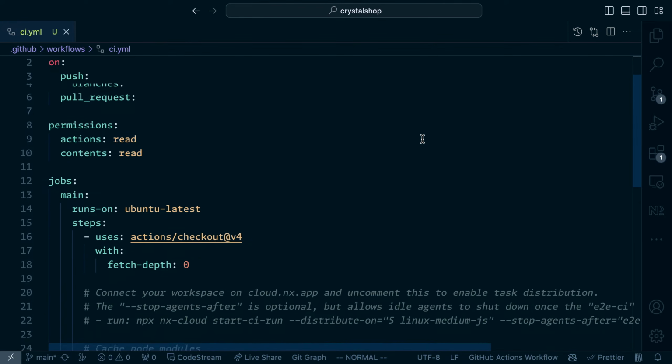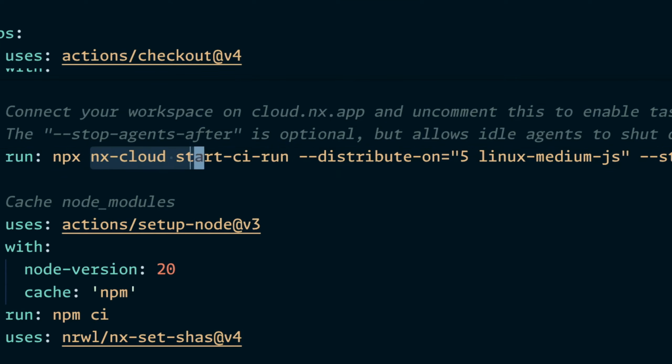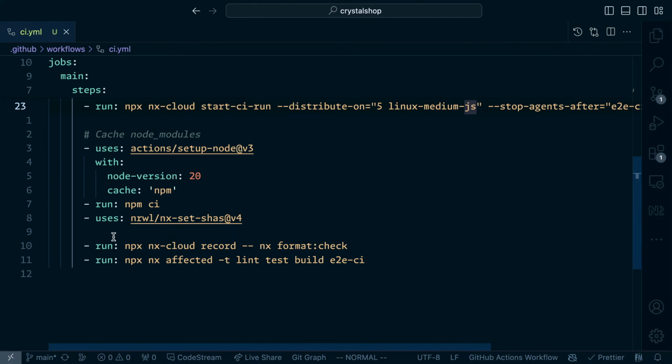Now with NX agents, we want to reduce this complexity to a single line of code. Enabling the distribution itself is as easy as enabling this single line of code. So basically run this start CI run command and define the distribute on flag, giving it the number of machines we want to use to distribute our tasks. Notice also how different the CI configuration is. In this case of an NX Cloud setup, we just define what we want to run, and NX Cloud will then use NX to infer via its project tasks how it should be distributed.